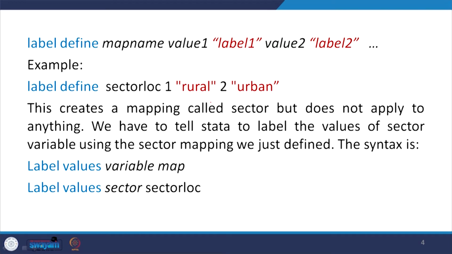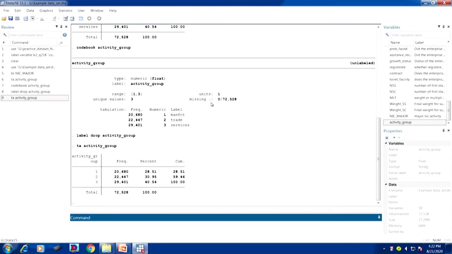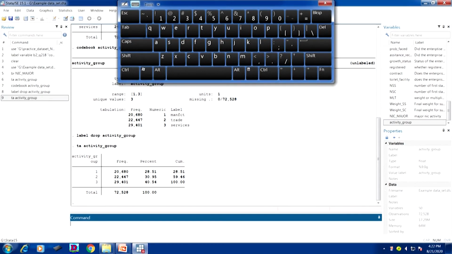So the label define command must be there. Like here, the command is being shown in front of you. What I will do is write it down like this. Now, for activity group, I will start with label define.